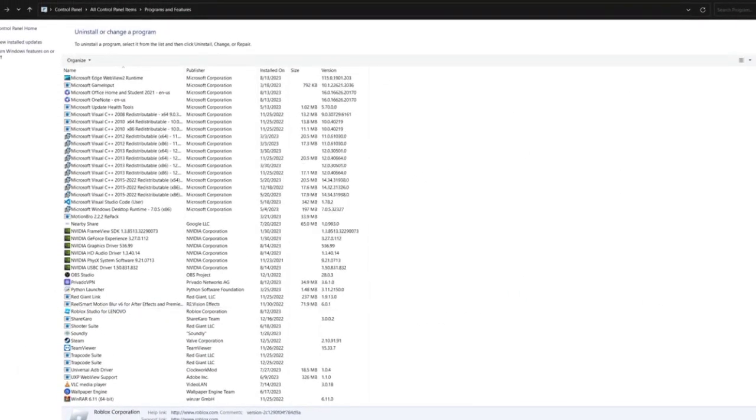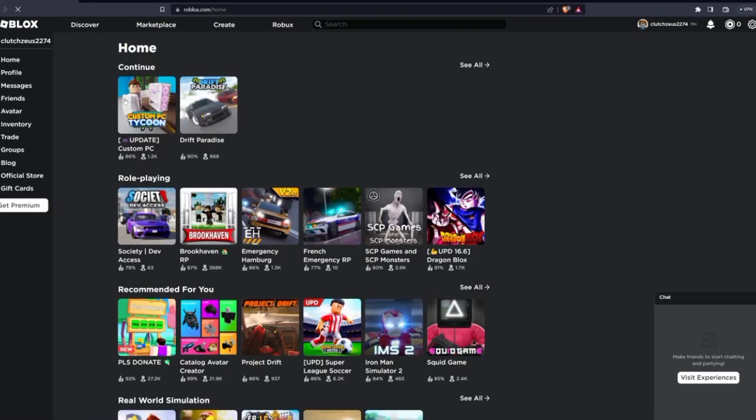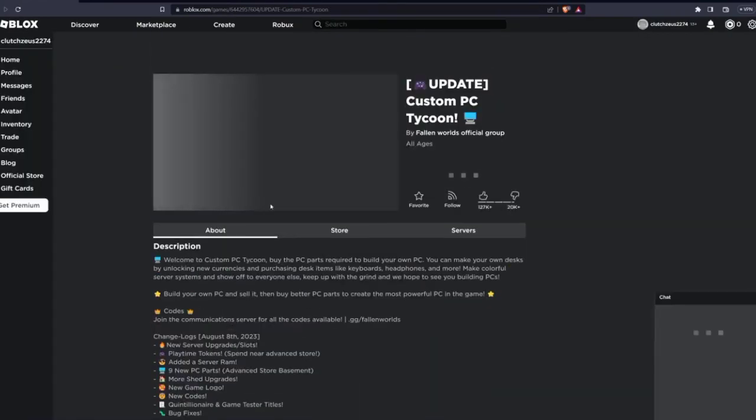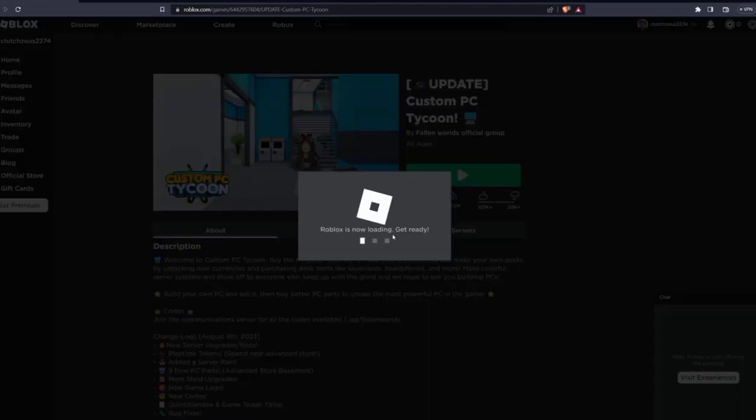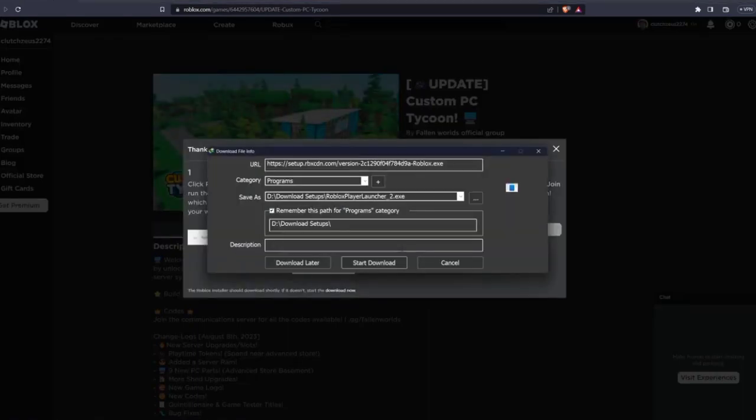Utilize the Microsoft Store version of Roblox if necessary when the web version doesn't work. Follow instructions for trouble-free gameplay.